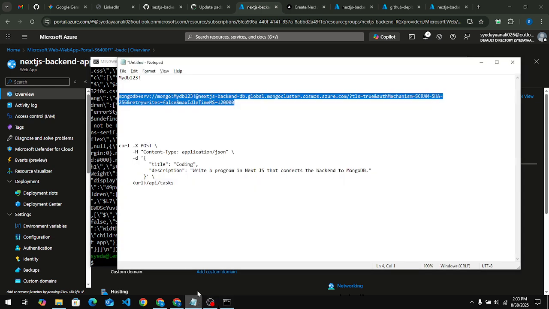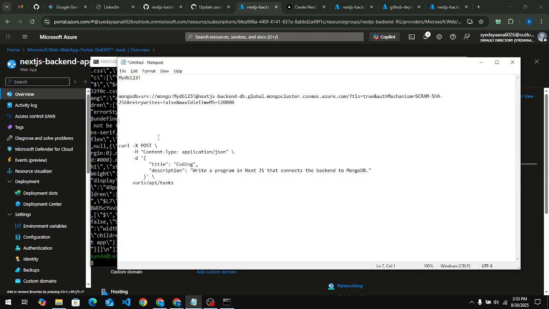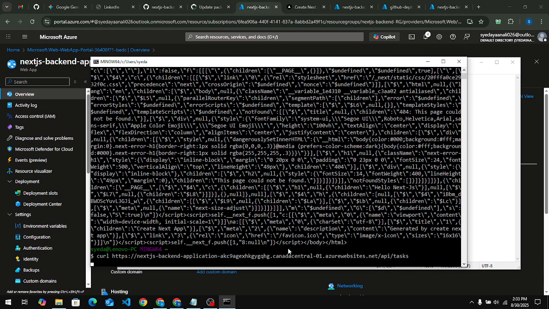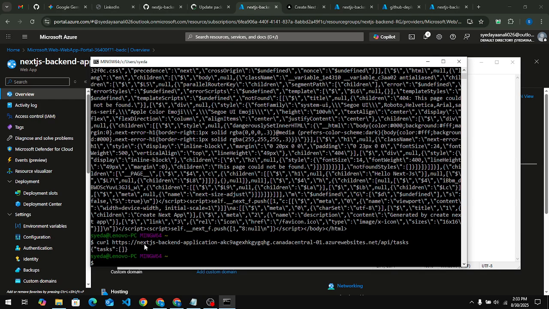First we need to paste the URL here. HTTPS. Okay, copy the whole thing, curl and API tasks. If we don't get any error here, it means the application is integrated with the database, so we got a task, right? So it is working properly with the database.